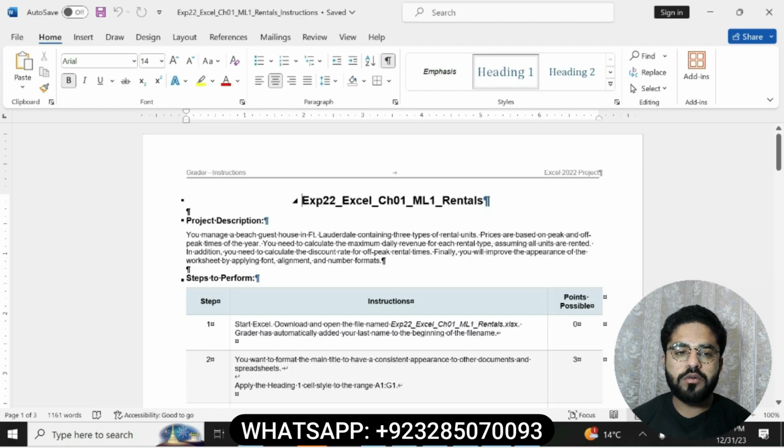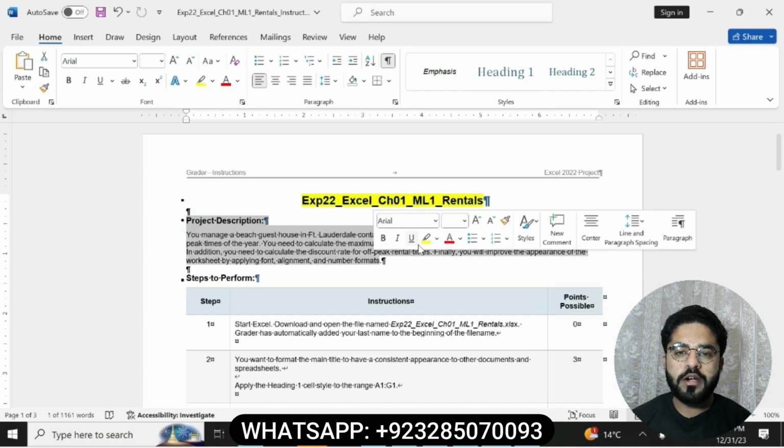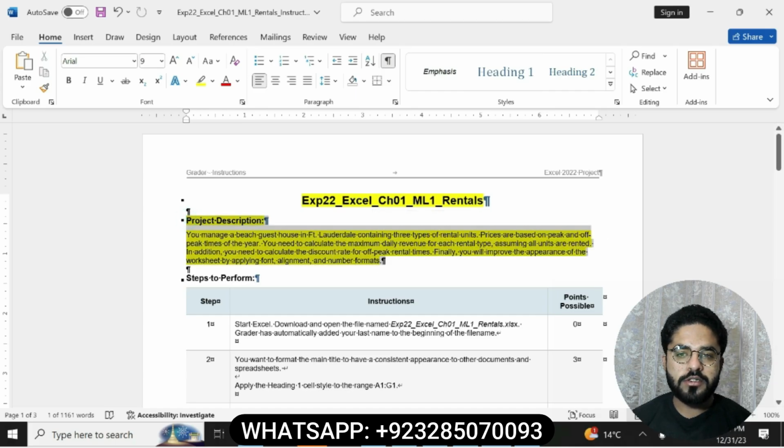Now let's start today's assignment and go through it step by step. Here is the title of the assignment: Exp22 Excel Chapter 1 ML1 Rentals. Here you can also see the project description. Read it carefully.